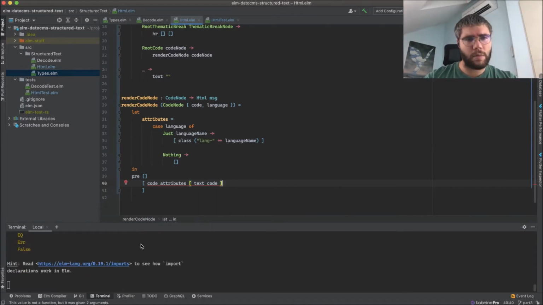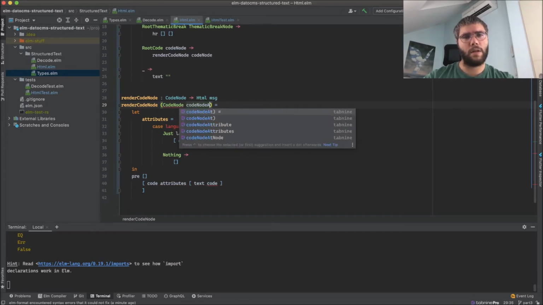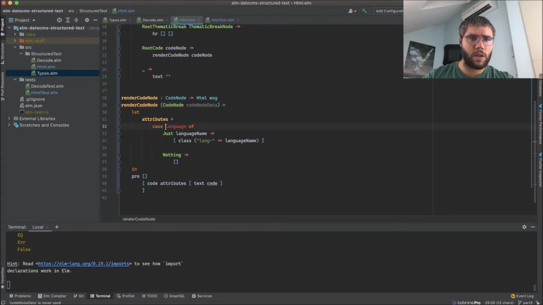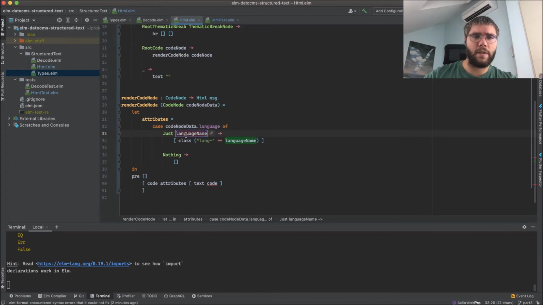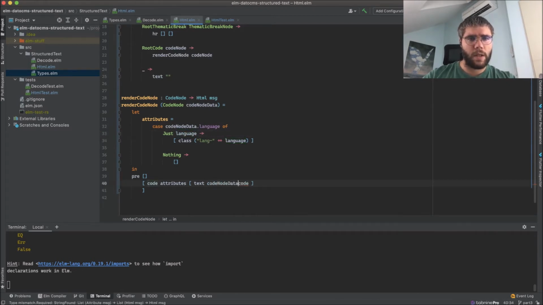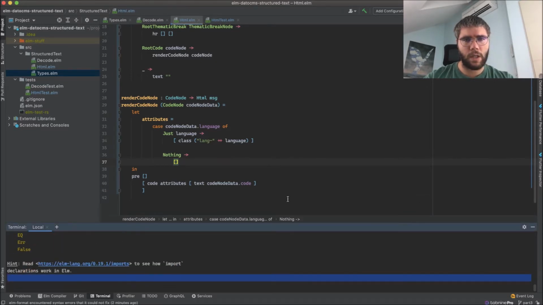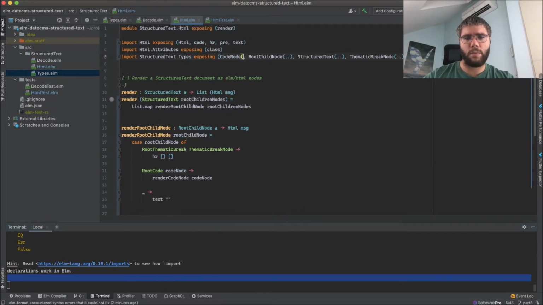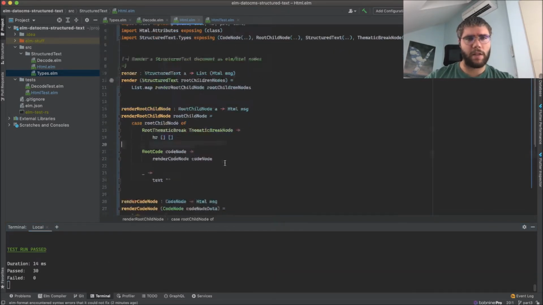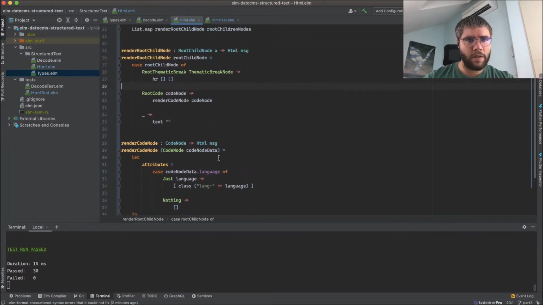Okay, what's the problem here? Okay, code right here. Oh yeah. Okay, let's keep code not data. So code not data.language, we can rename that language, and code data.code. Perfect. So I think I'm missing the proper import, and it passed. Perfect. Small bit of refactoring here.